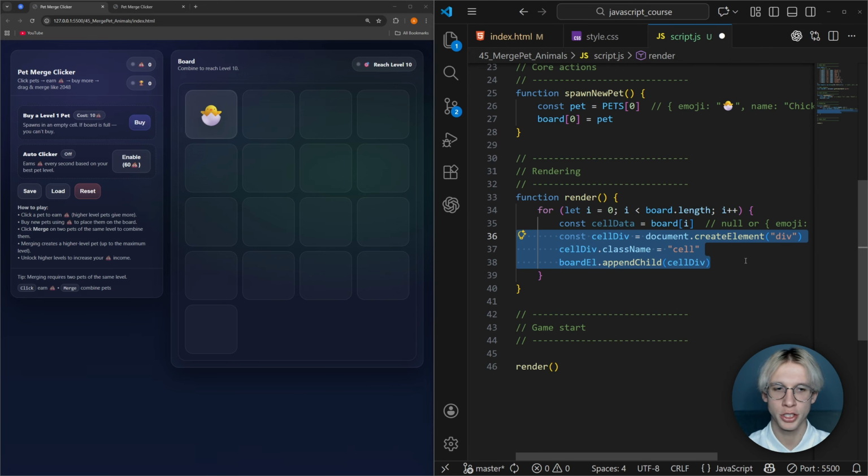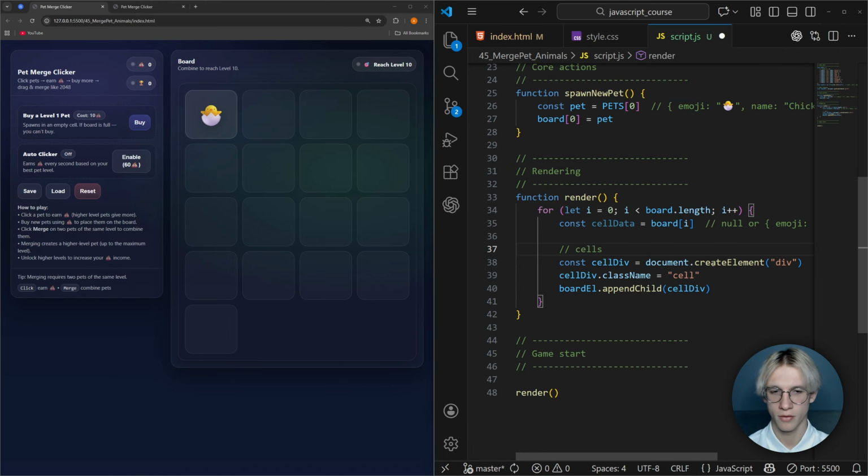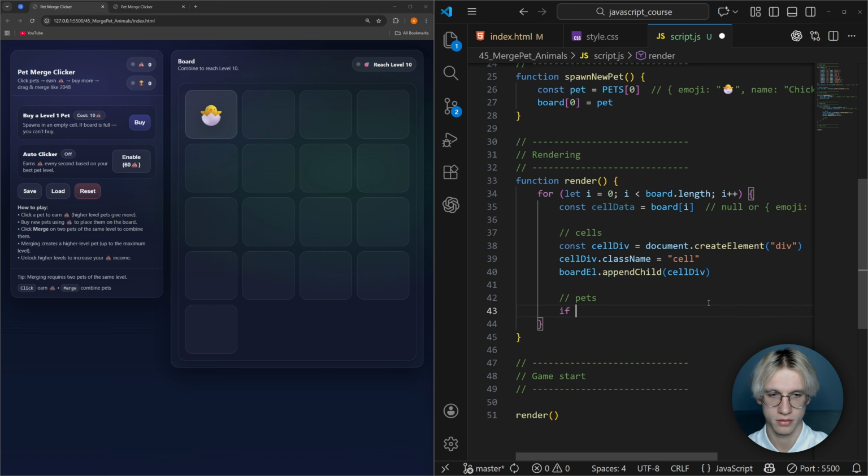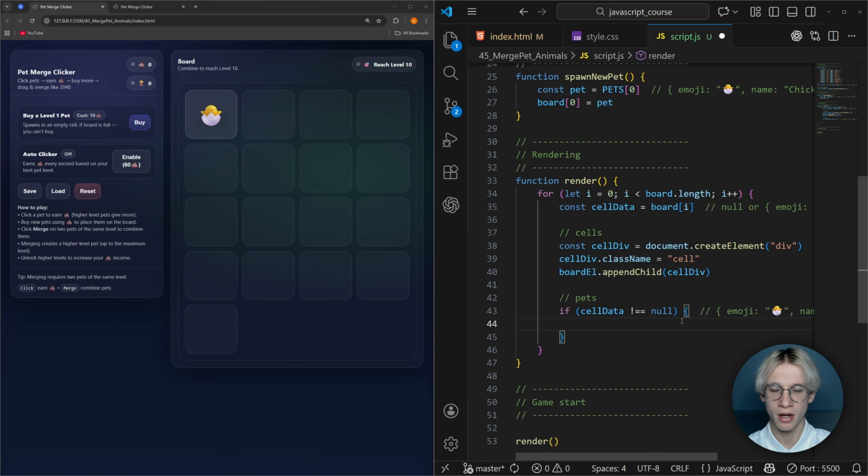Then we have the code that generates cells, so let's separate them. For that, I add a new comment that this block is responsible for cells, and then let's create a new block that is responsible for pets. Our cellData can be equal to null or our object. Here I check that our cellData is not equal to null, so it means that our cellData is equal to our object. And now, if this is a pet object, let's create a new div that will represent the pet.